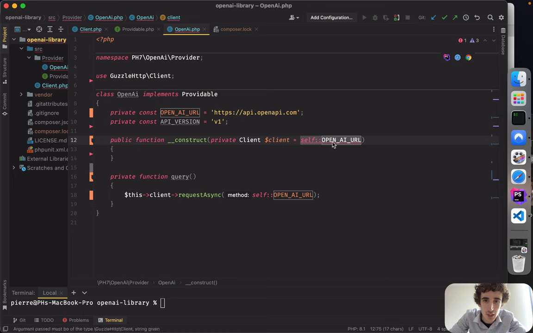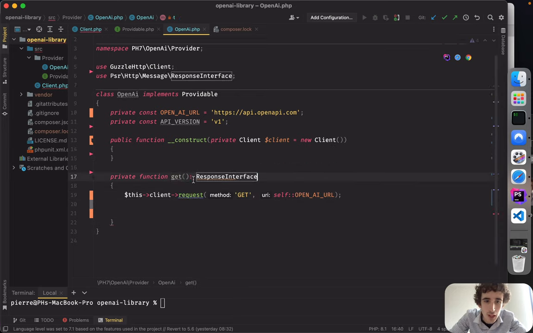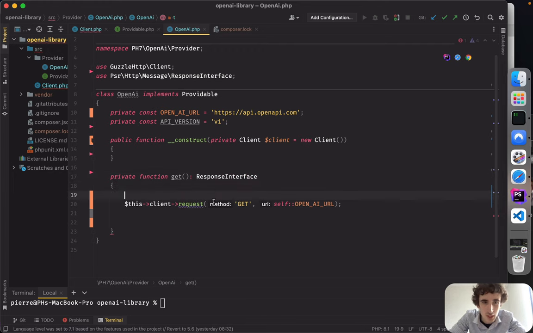And because we need also the private key of OpenAI, for doing that, actually I will remove this one from the query. Maybe it will be get, because with Gozle, when you return the response from query, it will be response interface.